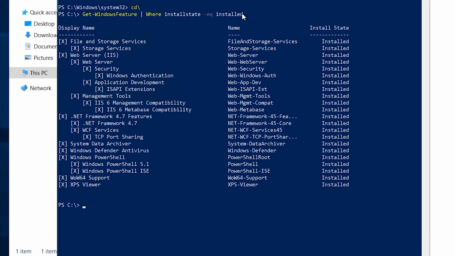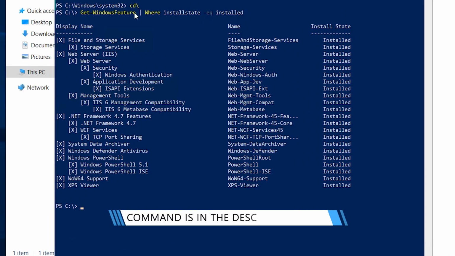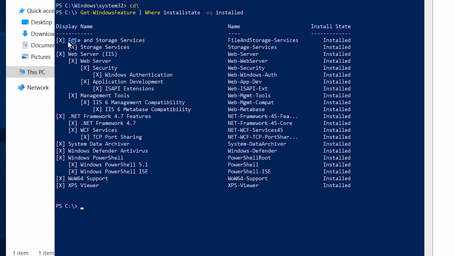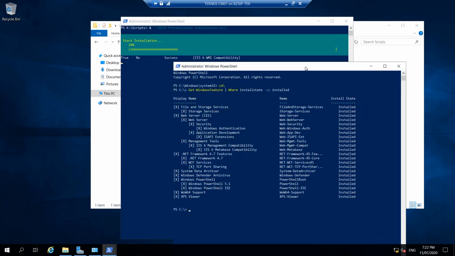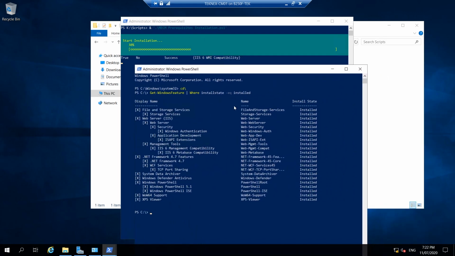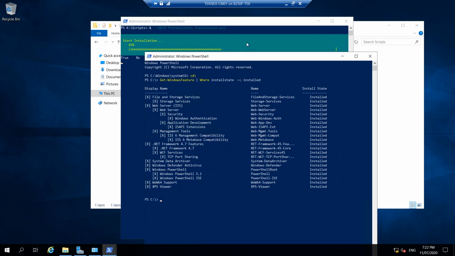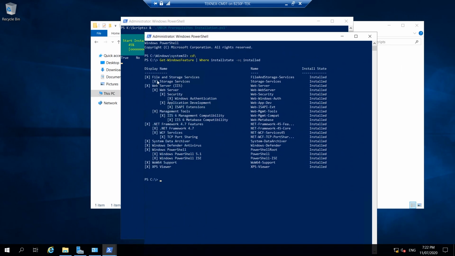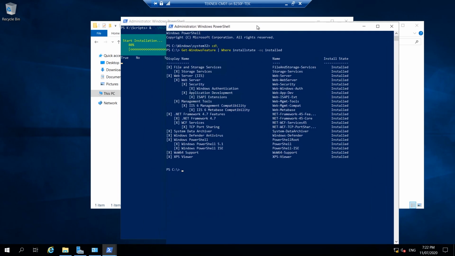Okay, so I have run a small command, which is Get-WindowsFeature where InstallState equals Installed, and we can see that these are the features which are currently installed. I should have shown you earlier. So IIS WMI has just been installed for us, and it is installing the other features. We can see here the name and install state, Installed, and we will run this command again to see what the difference would be.